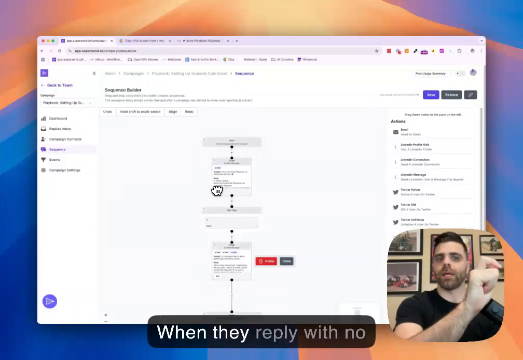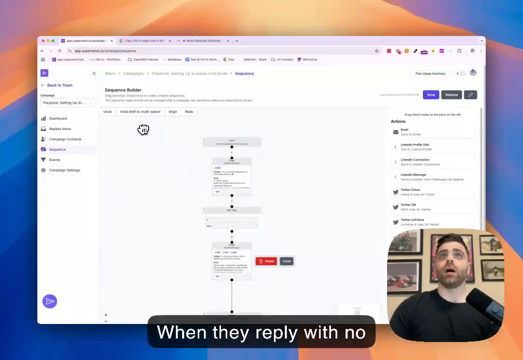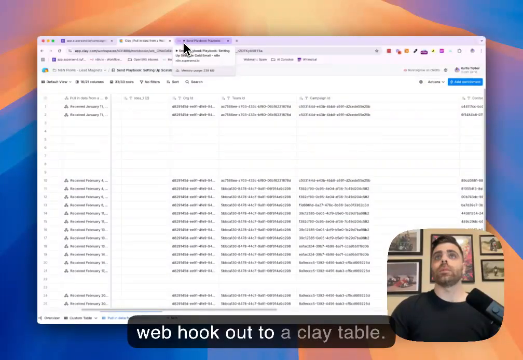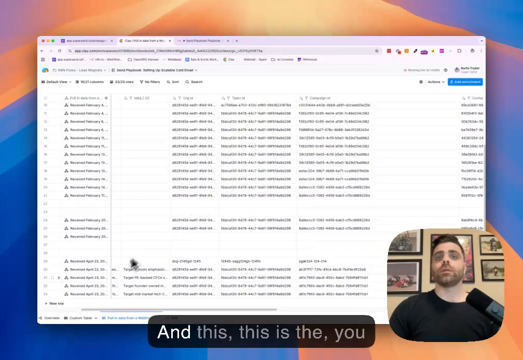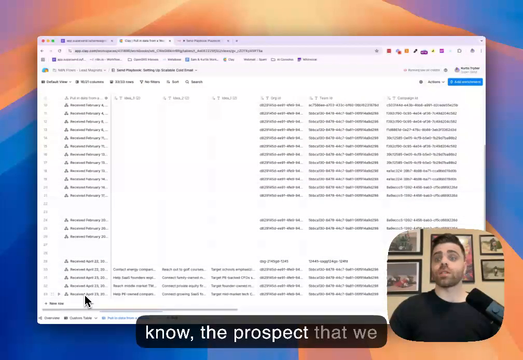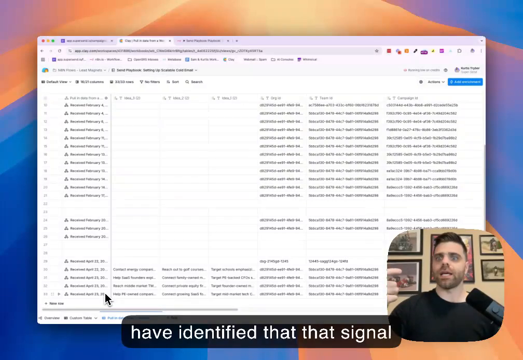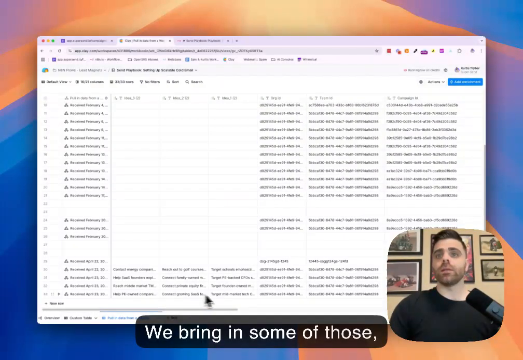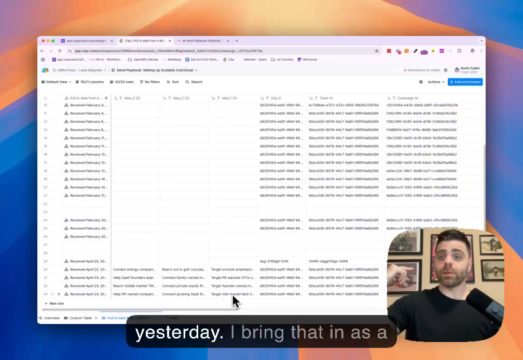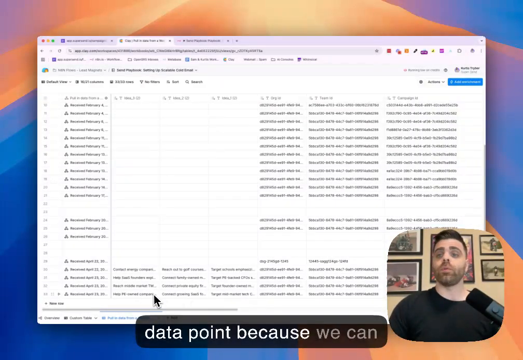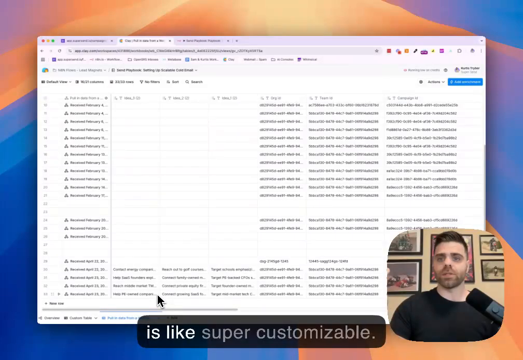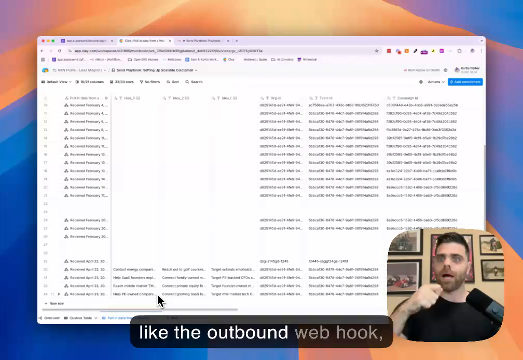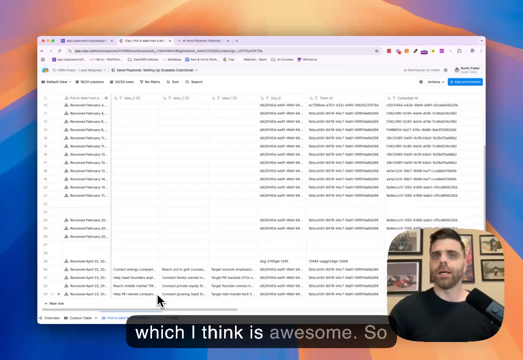When they reply with no spam, we actually send a webhook out to a Clay table. This is the prospect that we have identified that signaled yes on that email, and we send that webhook into Clay. We bring in some of those 3 campaign ideas that we talked about yesterday. I bring that in as a data point because our webhook is super customizable. Any variable you add in SuperSend is now a part of the outbound webhook, which I think is awesome.